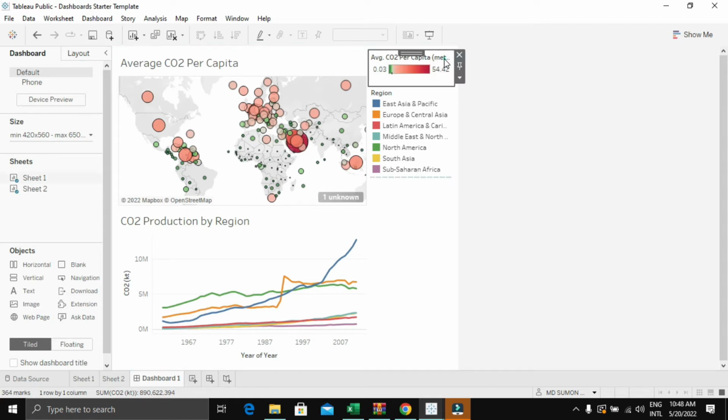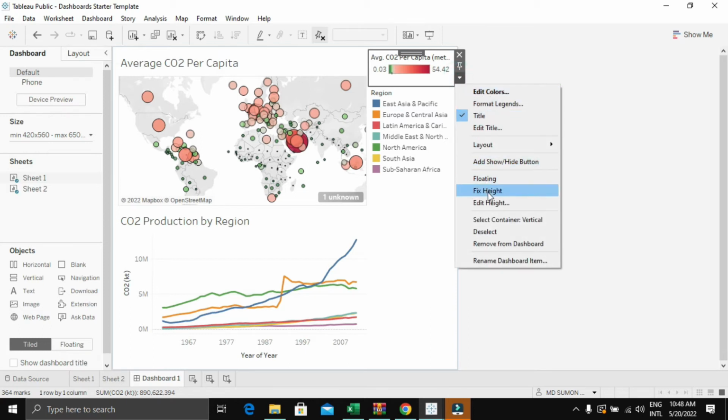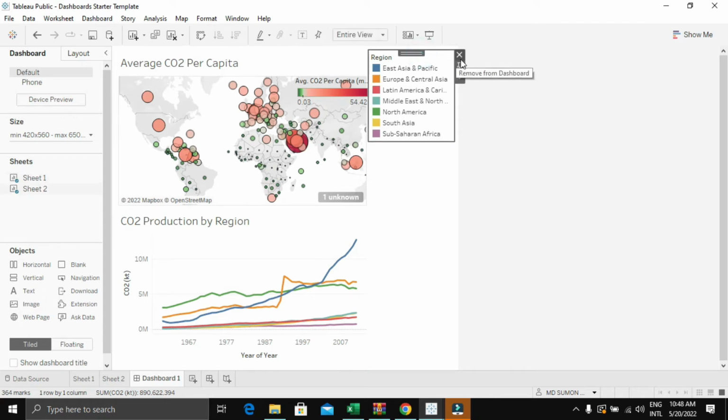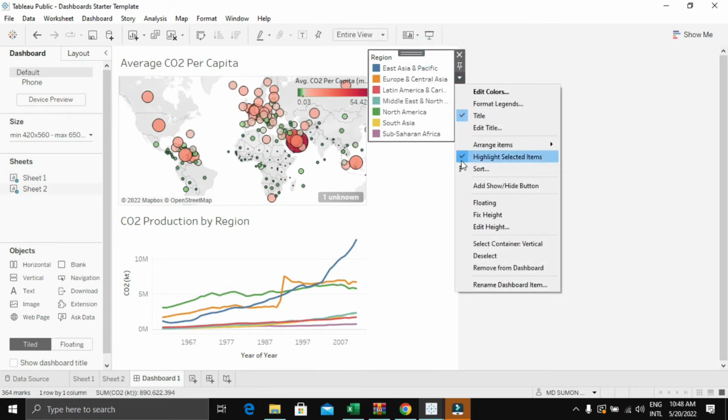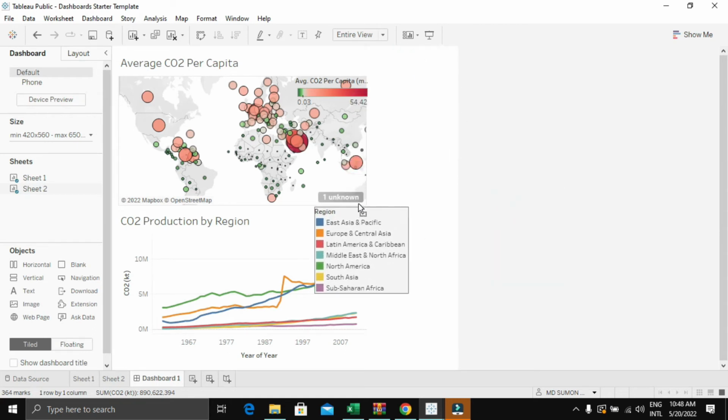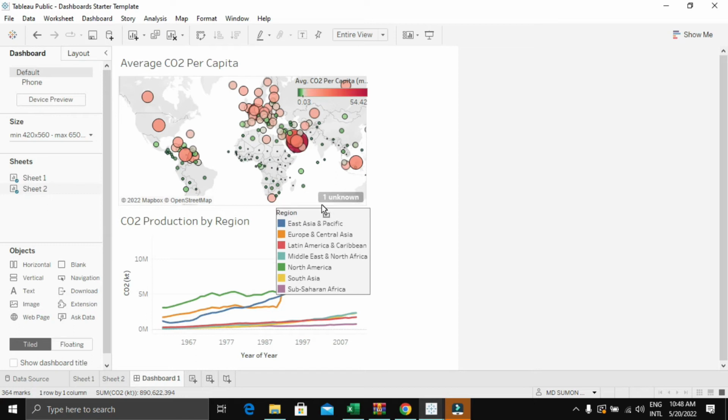Average carbon dioxide per capita, then more options, then floating. After floating, it is added at the right corner. Similarly, the region, then more options, then floating, then it is added in the second sheet's right corner.